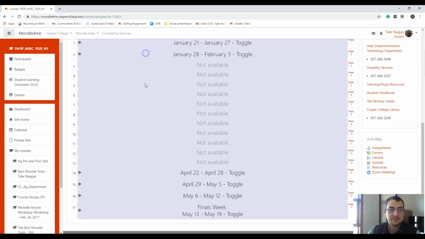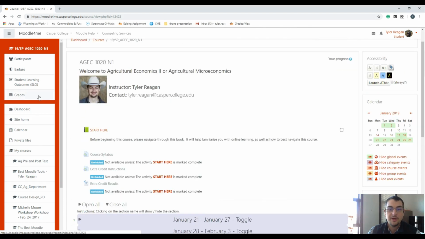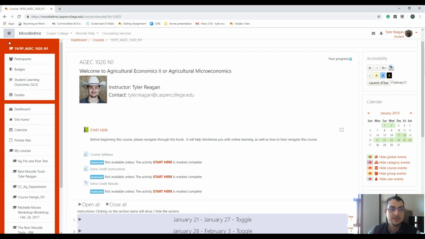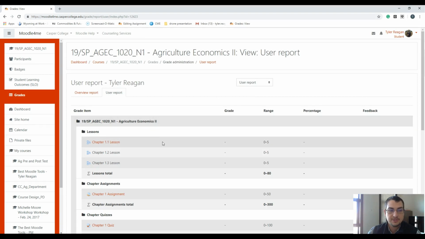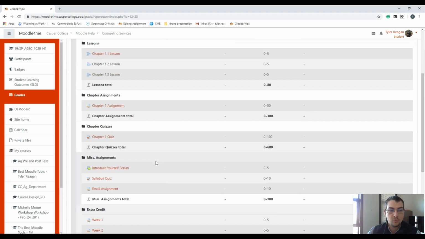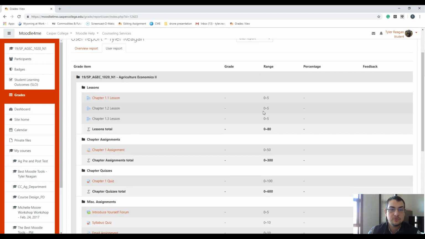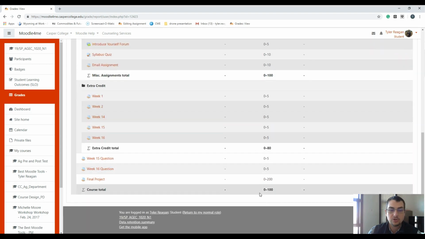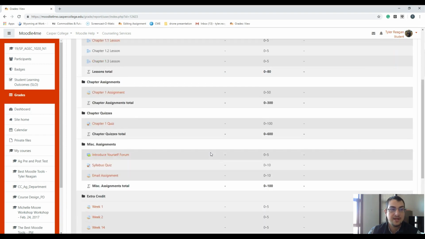Another place that I would like to show you is the grades area. If you ever need to find your grades, you can come right up here to these three little lines, if it isn't already open, and right here where it says grades. If you click on grades, it shows you all of the grades that are currently open, such as the lessons, the chapter 1 assignment, and the chapter 1 quiz. It also shows you the number of points possible and your grade, and it lays it all out. Down here at the bottom, it shows you your course total, the percentage you have in this class.